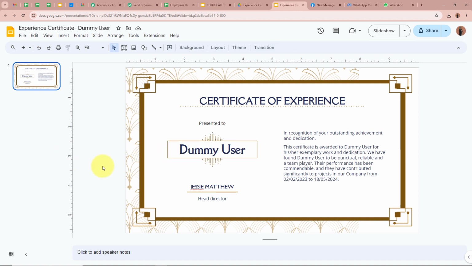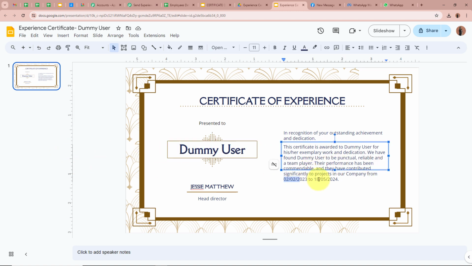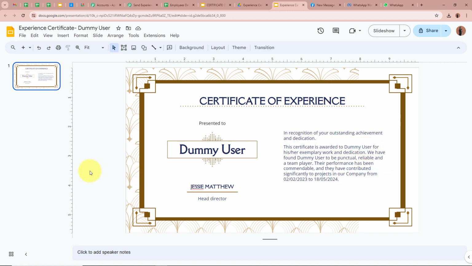For the name over here as dummy user, for the start date and the end date right over here, and the name as dummy user over here as well. So this means that we successfully created the certificate of experience of the employees whose details we have added in our Google Sheets with the help of the template that we have created in our Google Slides.